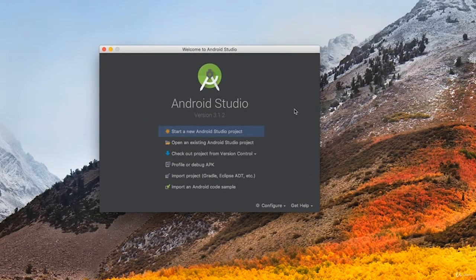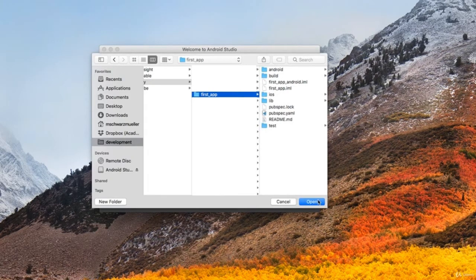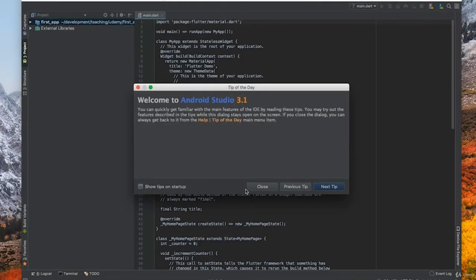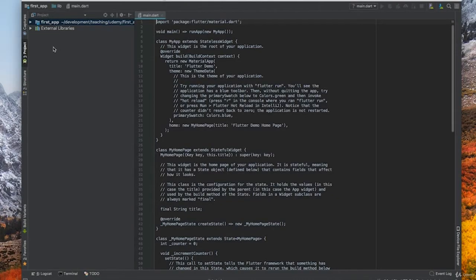And thereafter, you can click on Open an existing Android Studio project. Now there, simply navigate to the folder where you just created your new Flutter app. In my case, that's that first_app folder. Select the whole folder and click Open. And this will bring up Android Studio with that project opened. Now, when you open it for the first time, it will actually scan that folder. So let's wait for this to finish.